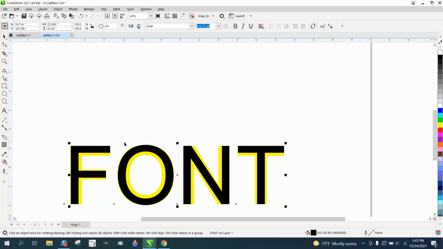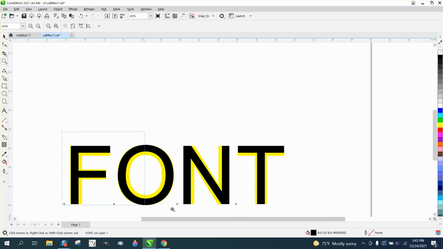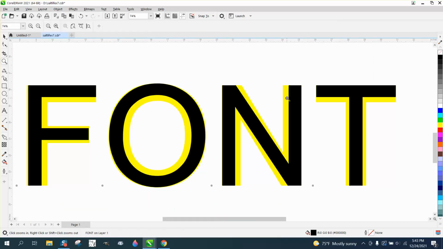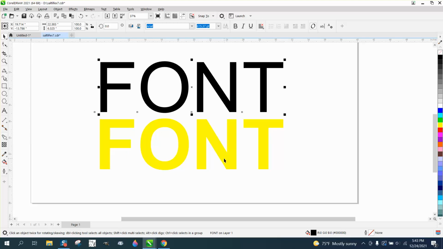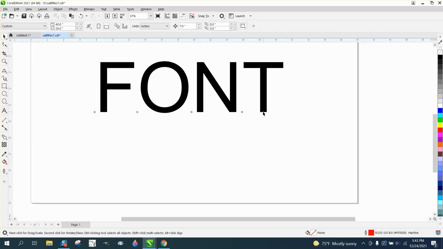You can see it made it bolder, but it made it kind of in one direction. Like the outside of the O is almost the same, but the insides are quite a bit bigger. So the way to do that equally, we'll take away the original or the bold one.